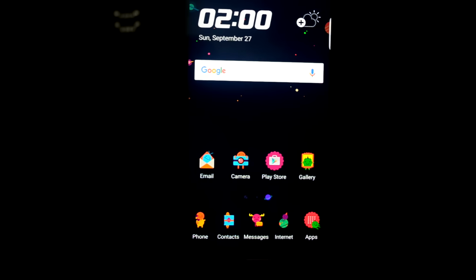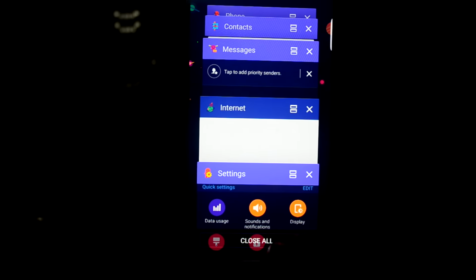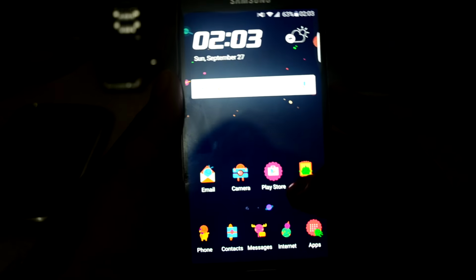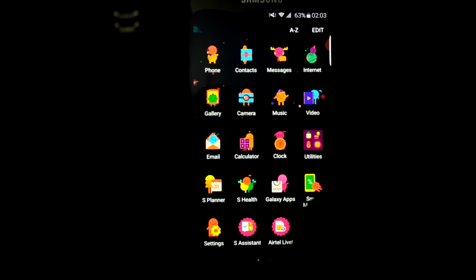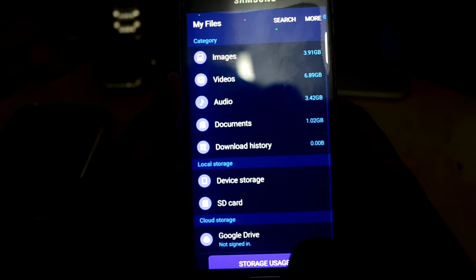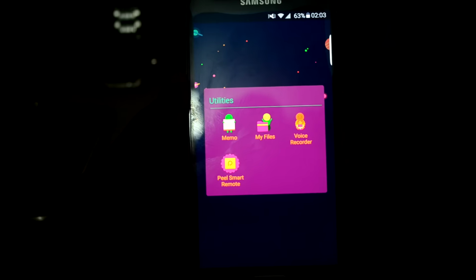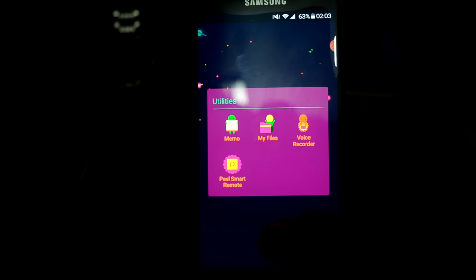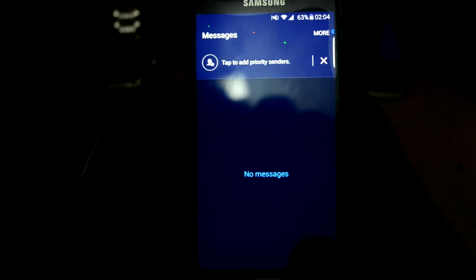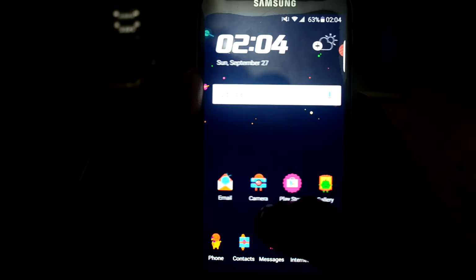In this ROM, the option key is used as recent app key. Let's close them all. Well, if you were using the old versions, you can notice that the ROM is very fluent than before. Let's get into my files, and it is the same as before. And the Peel Smarter mode is the best application for IR Blaster. And the messaging app, the same. I think that's it. Thanks for watching, guys.